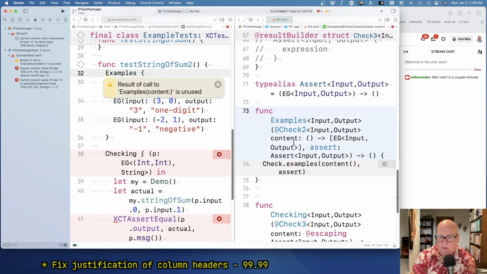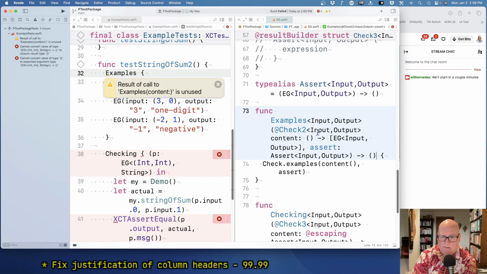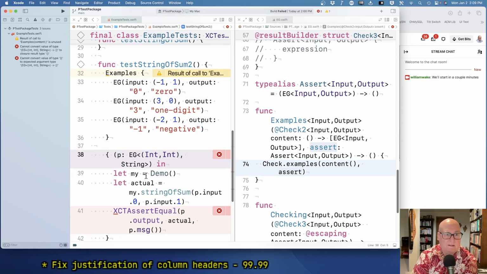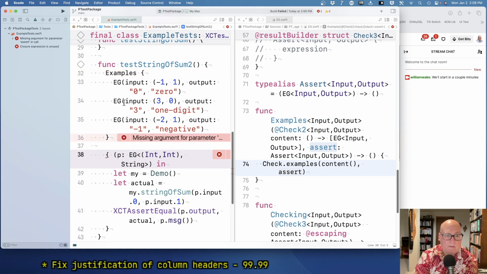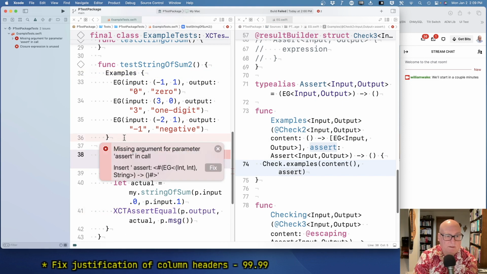Okay, so now I'm saying examples takes, I hope I'm saying this, the argument is a check 2, which is an array of stuff, and it takes an assertion and then runs the assertion on the example. So that would be more like this. Missing argument for assert. And can I make this optional?